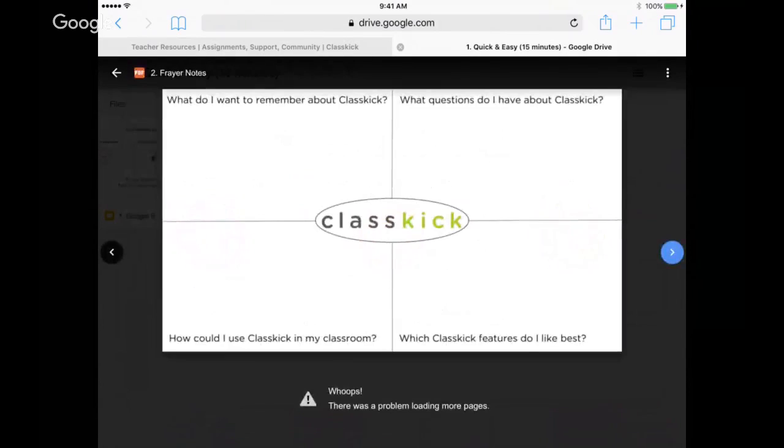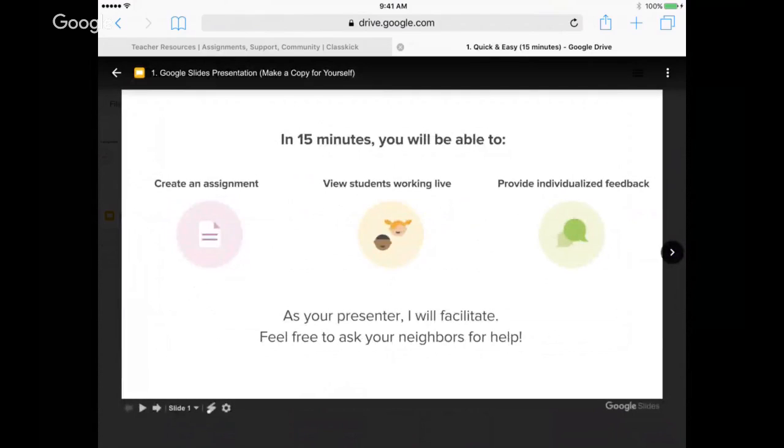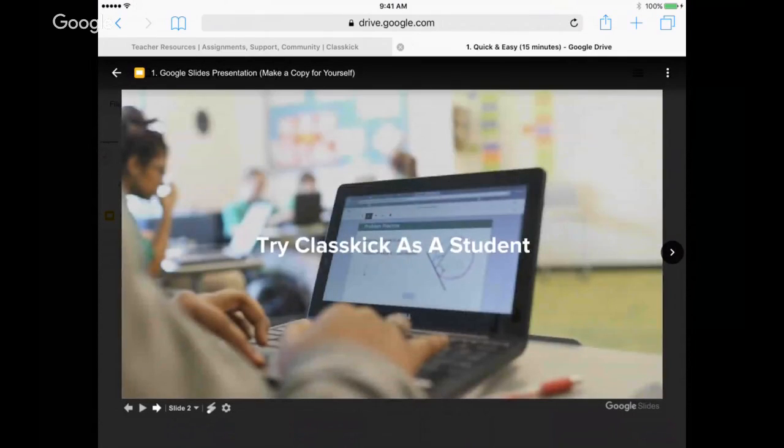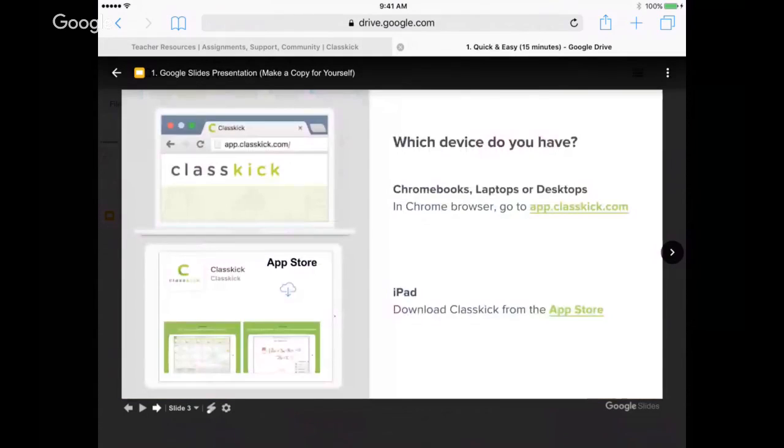Basically, to get started, I want you to make sure that you have either the Classkick app open on your iPad or you're going to app.classkick.com from a Chromebook, desktop, or laptop and display that here. You'll know that you're in the right place if you see the green C with that Classkick background.